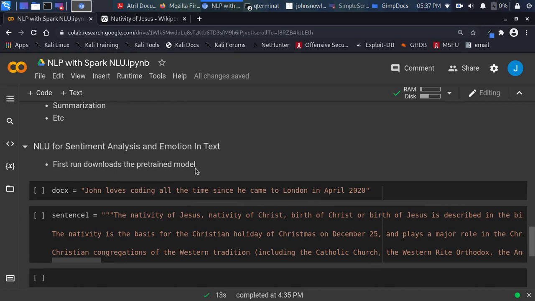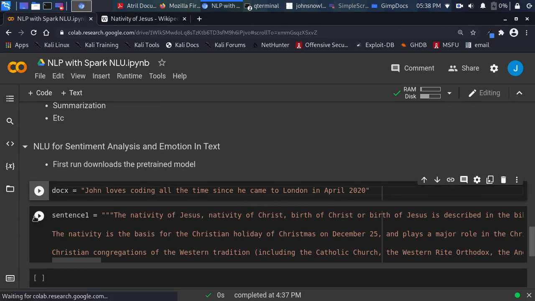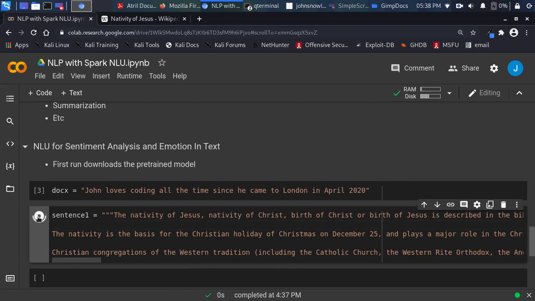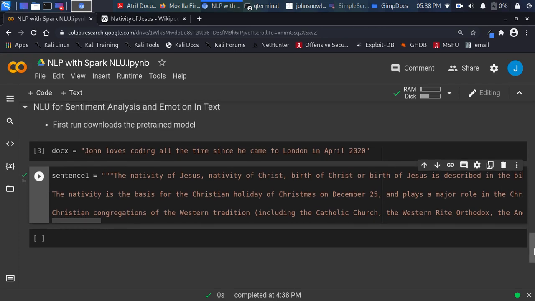Then the next time, it's going to use our pre-trained model. So you need a lot of space. So these are tests. John loves coding all the time since he came to London in April, right? Let's add something like this. And then this is also another sentence that we'll be trying to work with. So we have two different sentences, and we want to do sentiment analysis for them. So let's check for the first one.